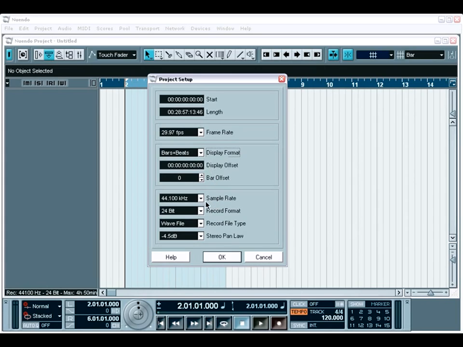The next section contains options for how the audio portion of the project is to be handled. Your global sample rates and bit depths are set here. You also have the option to choose the global file format used for this project when recording or rendering any audio files to your hard drive.